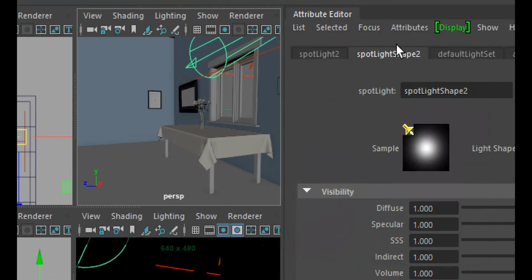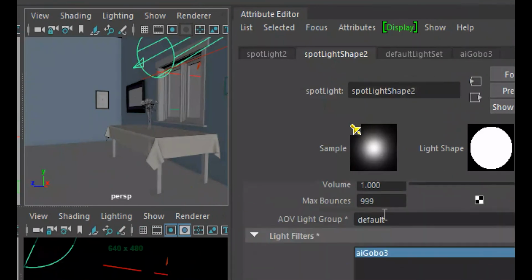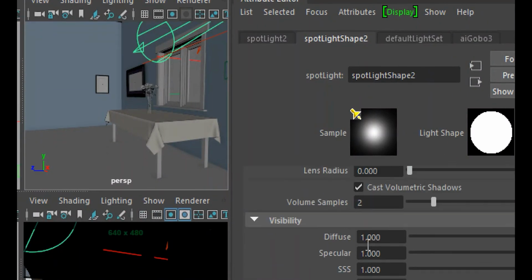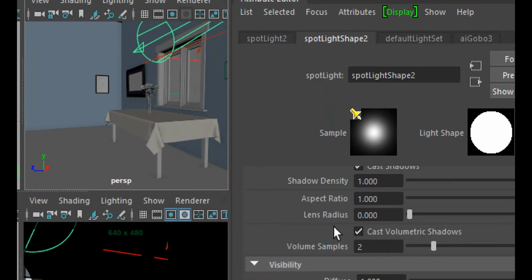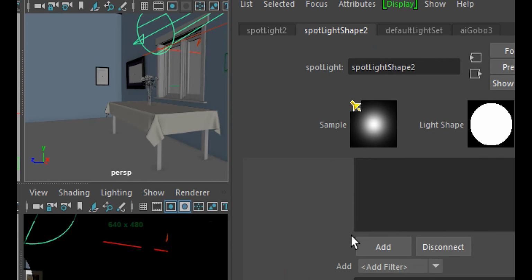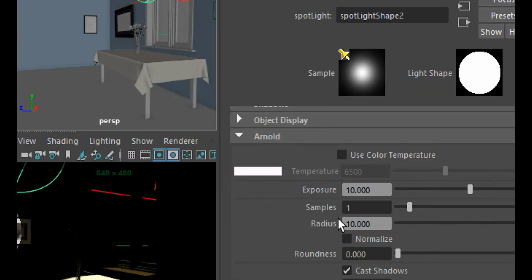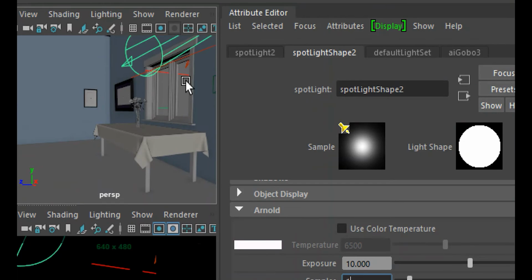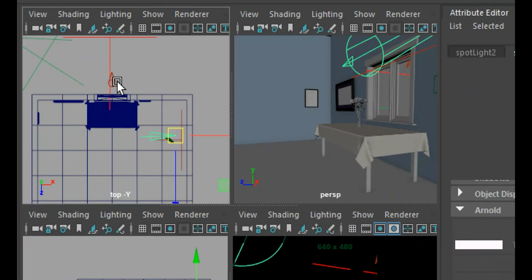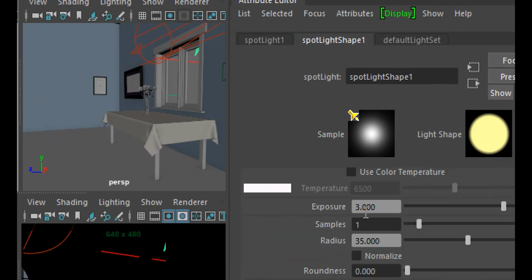And also remember something: whenever you render, please select the light. Go down there and you can find your maximum sample. Come down, we have a volume sample of 2. Look under the Arnold section, where you can find samples. You have to increase the samples from 1 to 5. Then click the main key light, and increase the samples from 1 to 5.